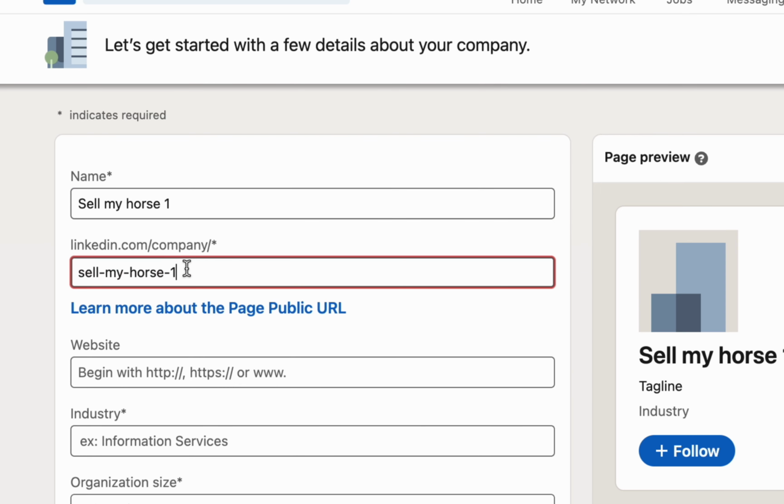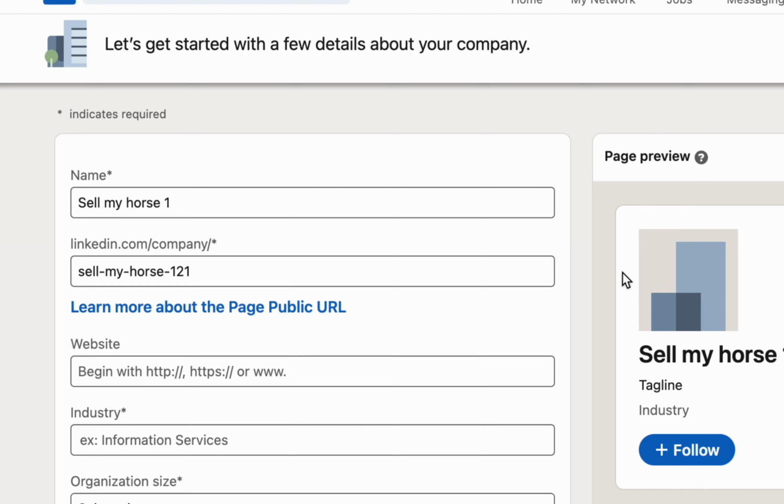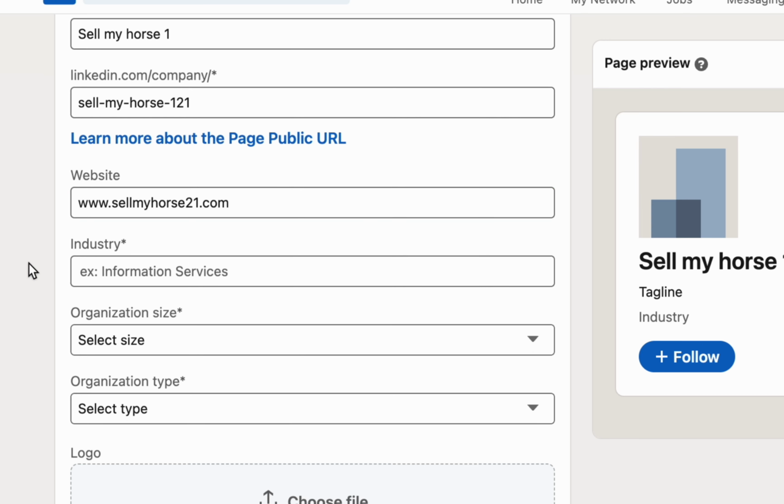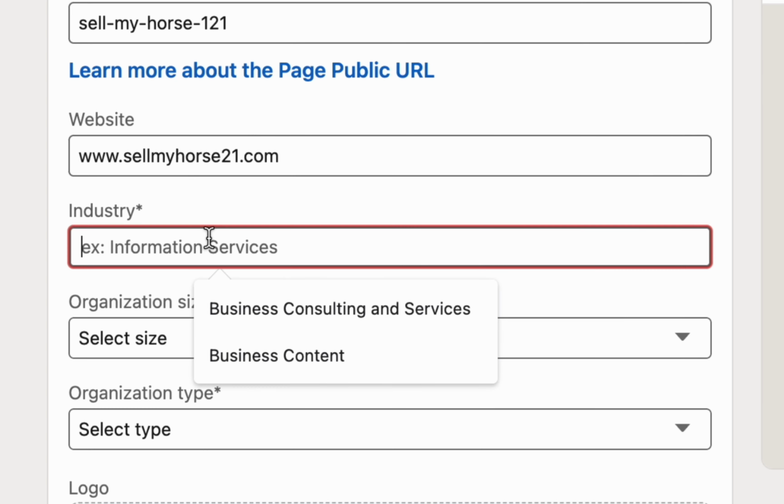You can change it if you want, but if you don't want to change it, leave it as it is. Then add your website URL. I'll just randomly add anything to show, like www.sellmyhorse21.com.